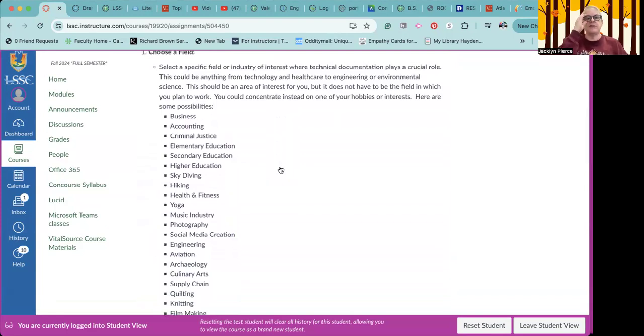So select a specific field or industry of interest where technical documentation plays a crucial role. This could be anything from technology and healthcare to engineering or environmental science. It could be education. It literally can be anything. This should be an area of interest for you, but does not have to be the field in which you plan to work. You could concentrate instead on one of your hobbies or interests.